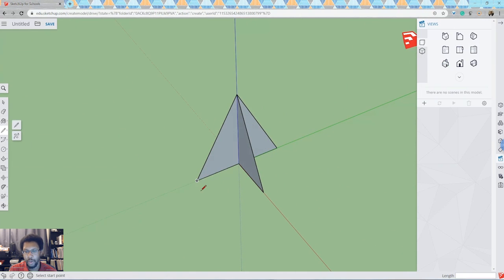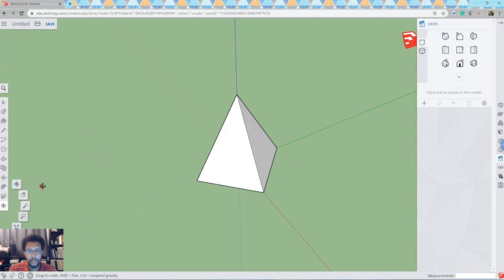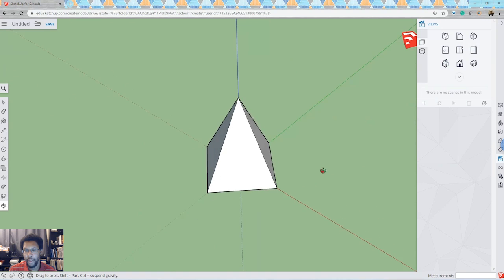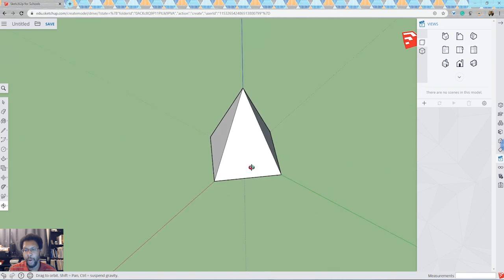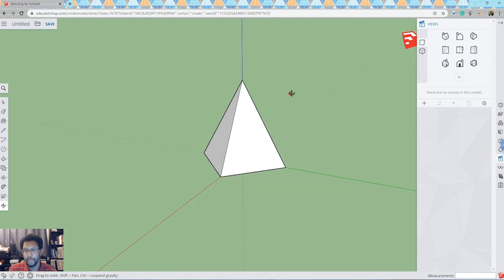Just like the pencil tool and the orbit tool, you can move around and make the object a 3D object. So now you can see it's a 3D pyramid with a square base in this case.